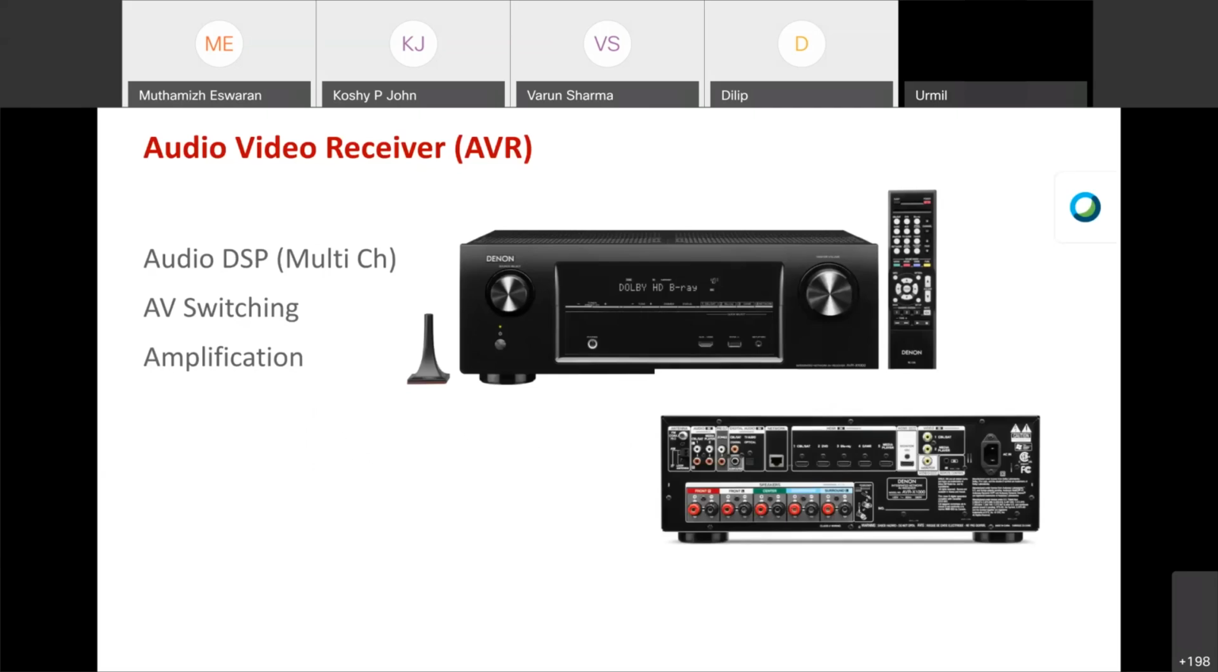So the purpose of the AV receiver, of course, I don't have to talk about much. Definitely, one of the main purposes is your audio signal processing, either 5.1 or whatever audio surround system you are planning for, and then AV switching and the amplification, right?